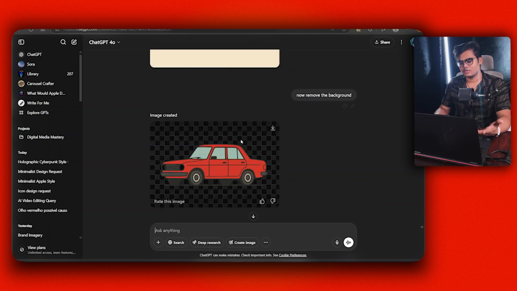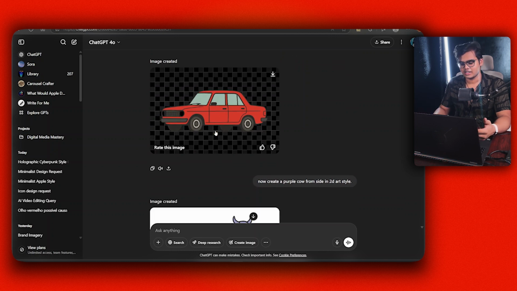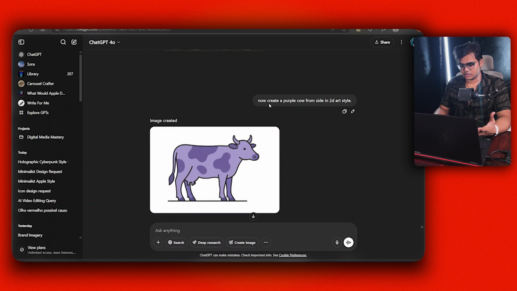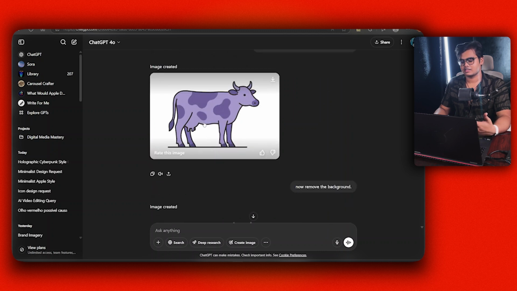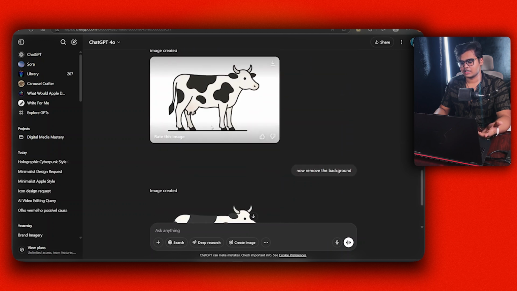And then I removed the background. It did some mistakes, as you can see the headlights were also removed. I'll talk more about that in the later parts of the video. And then I also prompted it to create a purple car, 2D art style, same result, pretty good. Then I removed the background this time, pretty good, and did the same with the black and white cow.